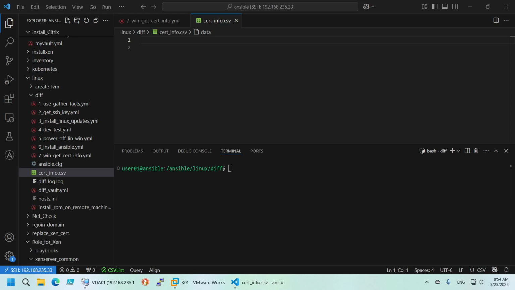Hello everyone, so today I will show you how you can use Ansible to get a list of all your certificates and expiration date from your environment. So let's say you have a big environment and you don't really have an automated process on discovering certificates that will expire.